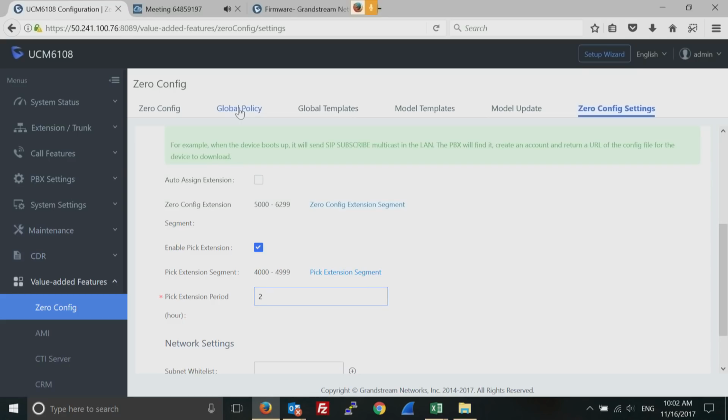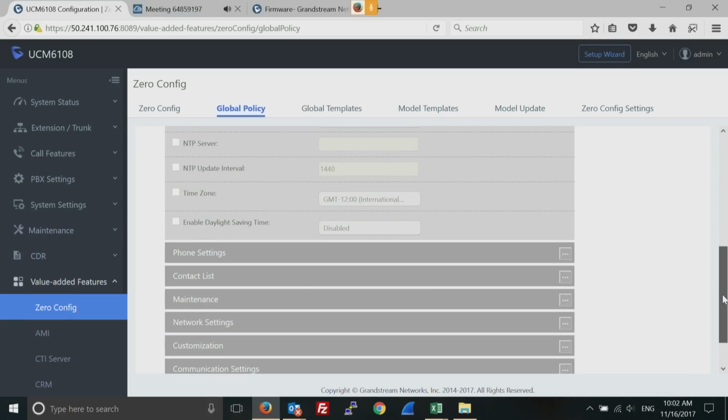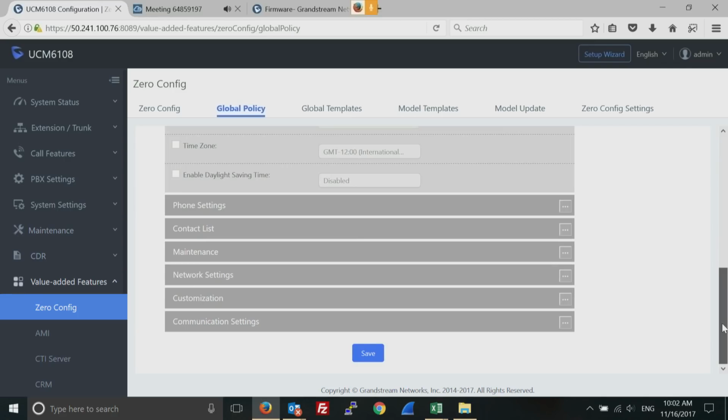I just want to briefly explain that zero config has some templates that can help you provision your office massively. So instead of provisioning specific settings to each particular phone, you can create templates with a language, for example, a date format, or anything you can imagine. You have full access to all the settings supported by all the Grandstream phones. So you make the changes in this global policy, you save it, and every time the UCM provisions a phone, it's going to include these particular settings.